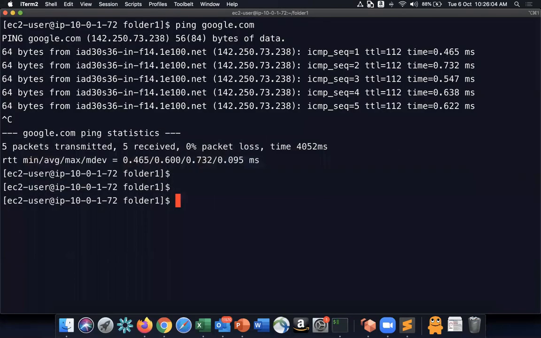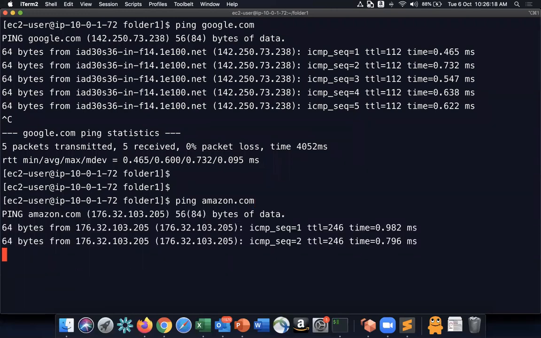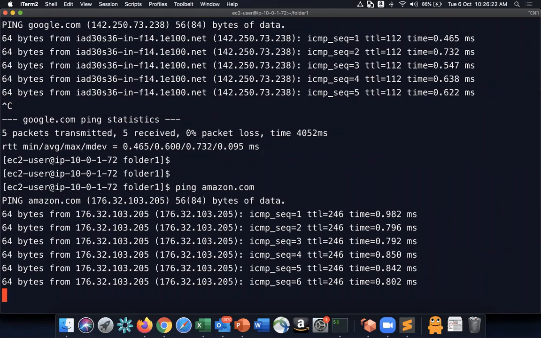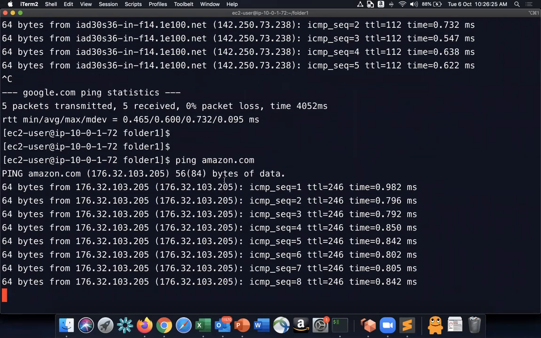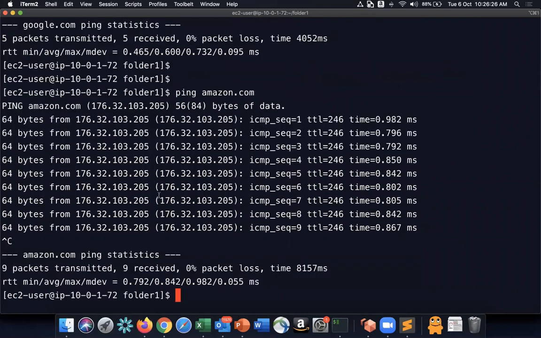It can be anything. It can be ping of Amazon.com. If you see, it can be ping Amazon.com also. So Amazon.com is returning from some IP address, from some public IP address. Okay. And it can also be for a private IP address, right?